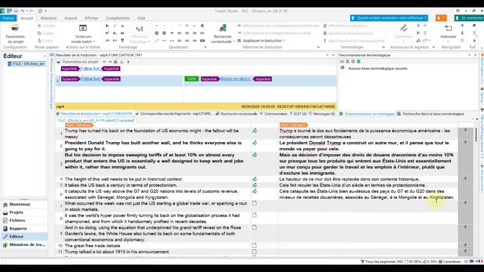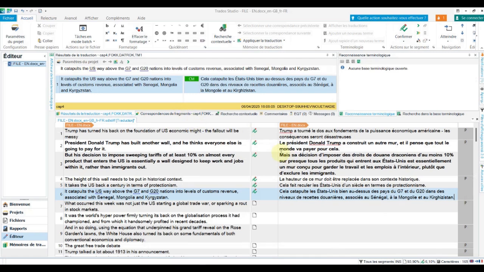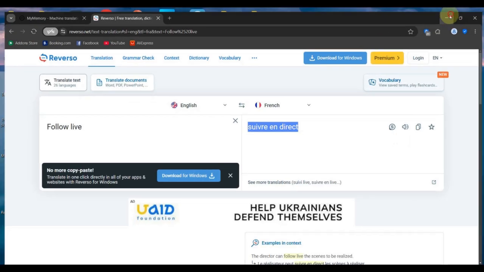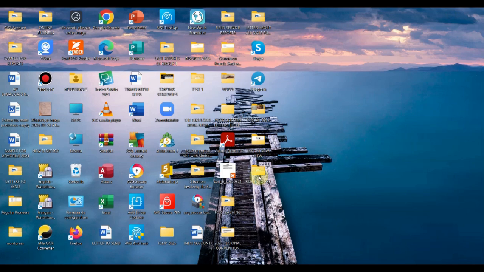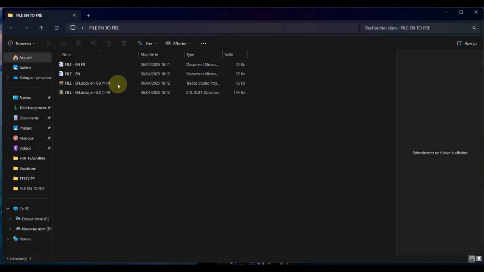Once you have clicked on it, please don't forget that as you are doing your work progressively, it's true Trados saves your work automatically, but always have the reflex to click on the save icon. Always be clicking on it on your own, so that you are saving whatever you are doing progressively. Let me now lower my Trados and go back to my dictionary. I go back to my sub file. Let me open it. That is file English to French. I've opened it. As you see, this is my file.